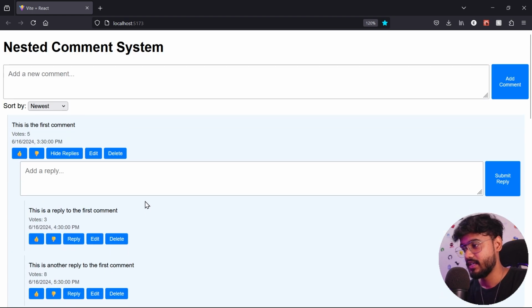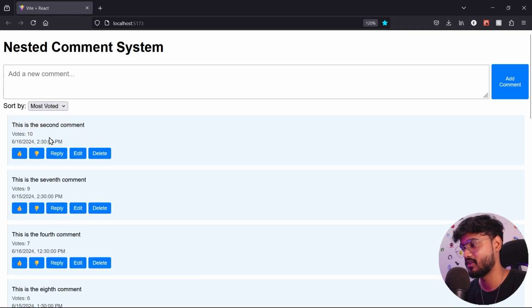And not only this, we can see we have a sort option here as well. We can sort our comments with respect to newest, oldest, and most voted. So if I click on most voted, you can see the most votes were on the second comment, so this is on the top now. If we add more votes to the 7th comment, you can see this is now on the top, right? So this is all real time.